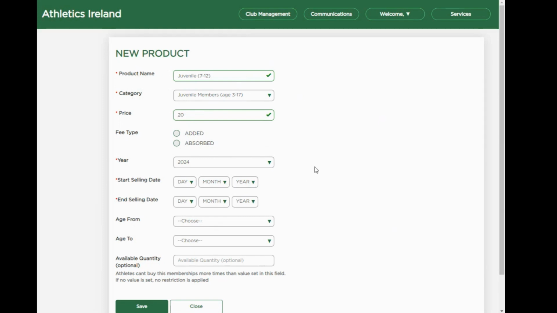For the online transaction, there is a fee of 4.5%. You have the option to add this on, which 99% will do, but you have the option to absorb it. In this example, if it's added on, the person will be paying €20 plus 4.5%, so probably another euro. We'll have to check my maths.